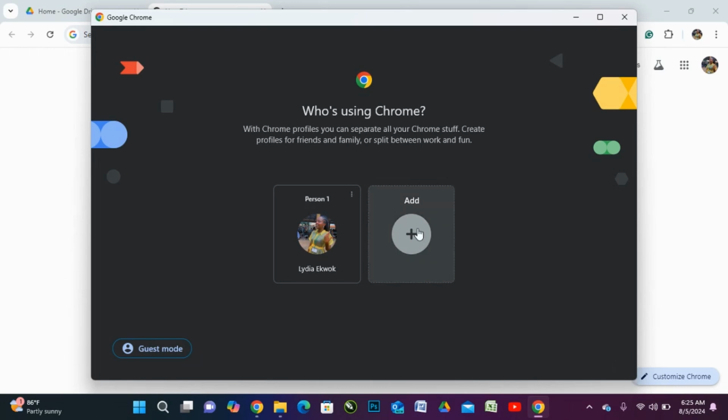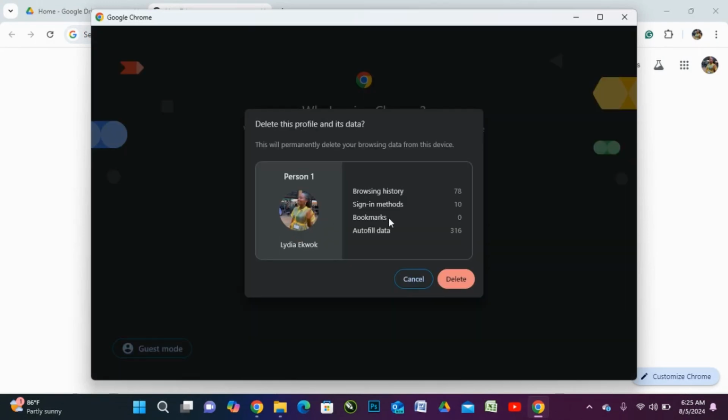Click on the three dots in the account and select delete. It will show you how many browsing data, passwords, autofill data and bookmarks are on the device. So you click on the delete button here and it will remove your Google account from Chrome.